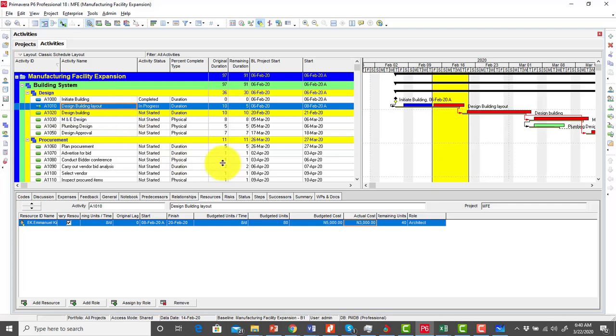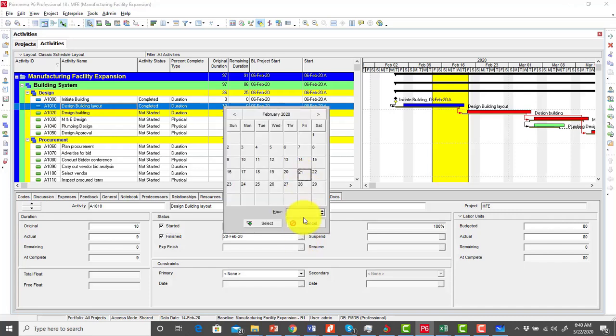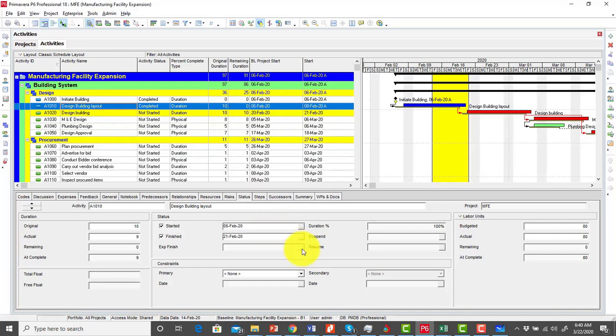So again, I click on design building layout and then I go to my status tab. This activity is expected to be completed on the 20th. I'm doing my reporting on the 21st. And then we're told that this activity, however, was completed on the 21st. So I check finished and then I click on my browse button and then I select 21st.